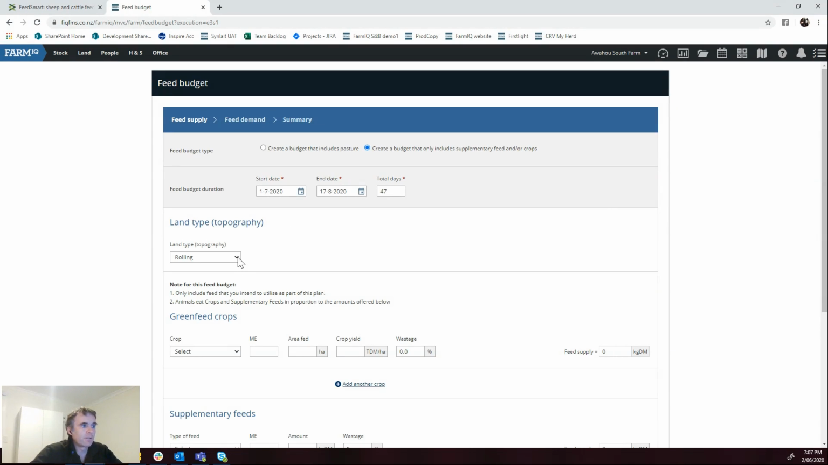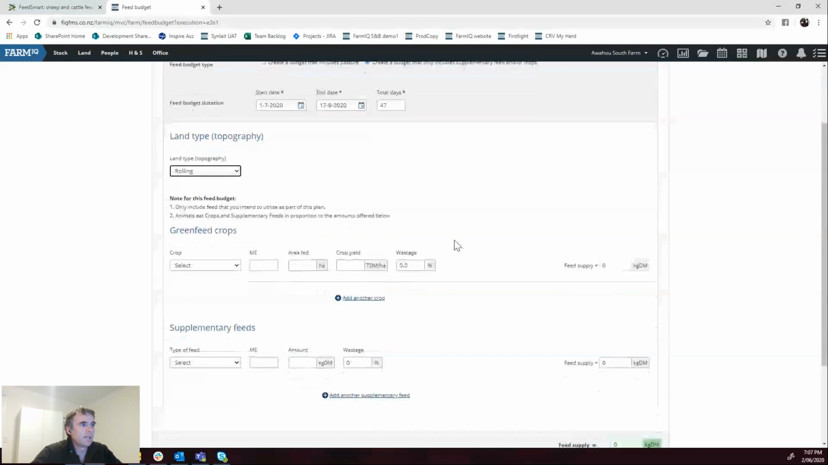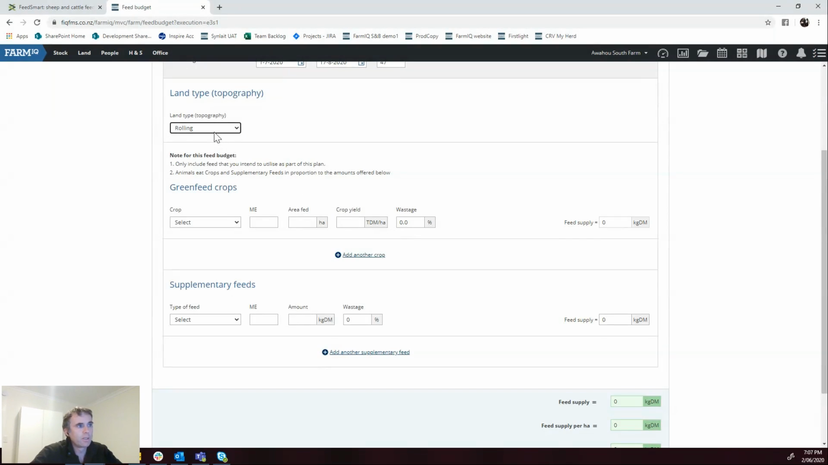The default setting for the land type is based on whatever you set your Farm IQ up to be. And it does matter because how you set this, whether it's flat, rolling, steep, or high country, also impacts on the demand side of the animals, their maintenance requirement. Obviously, the steeper the country, the more energy they've got to use for getting around it.